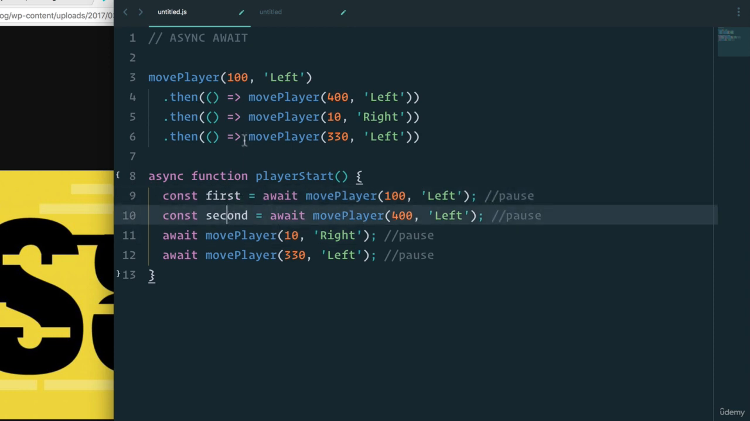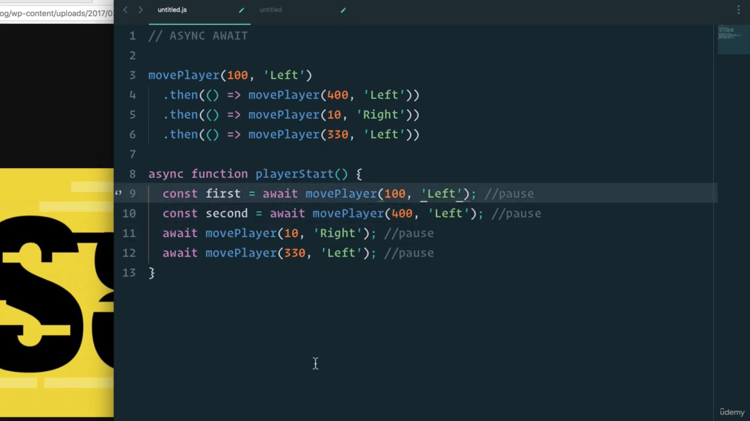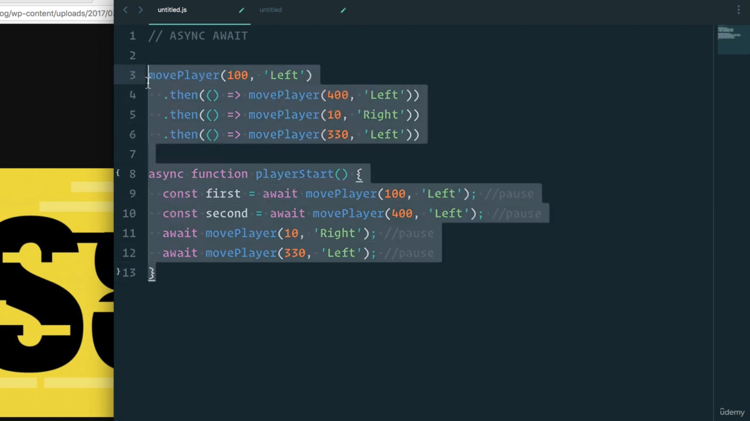And first and second will have the result of each function, but in a variable. So it looks very synchronous. You're not using dot then, you're not chaining. You just have simple synchronous programming. You're waiting for this to happen, then waiting for this to happen. But let's use a more realistic example so we really understand this.